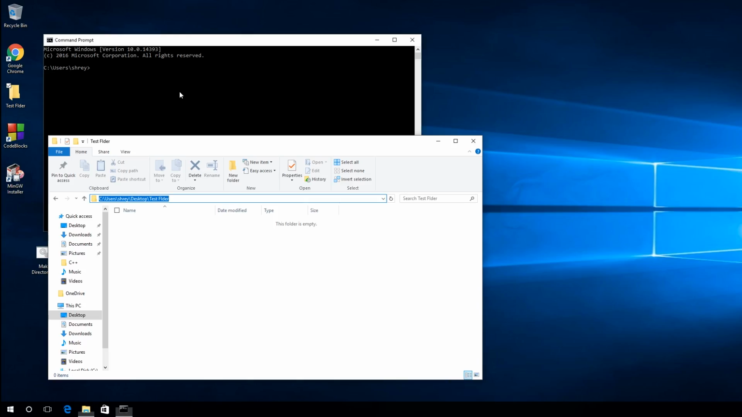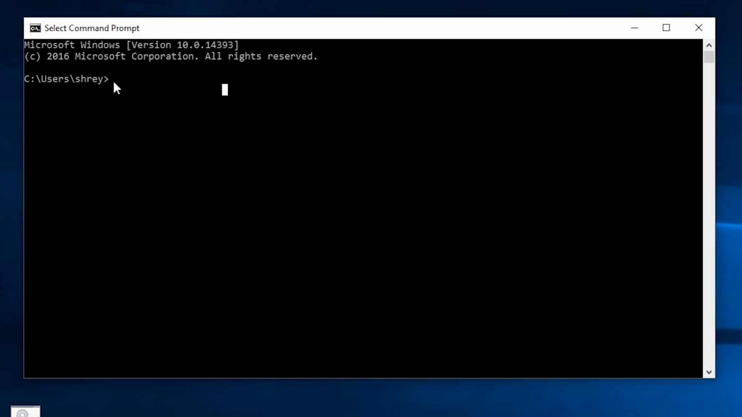And now you want to close this, and here in the command prompt you want to type in CD, which means change directory, and then right click. As you can see, it pops up the test folder. Now you want to hit enter and wait, and it will change your directory to the directory you just entered. So that's what we want.